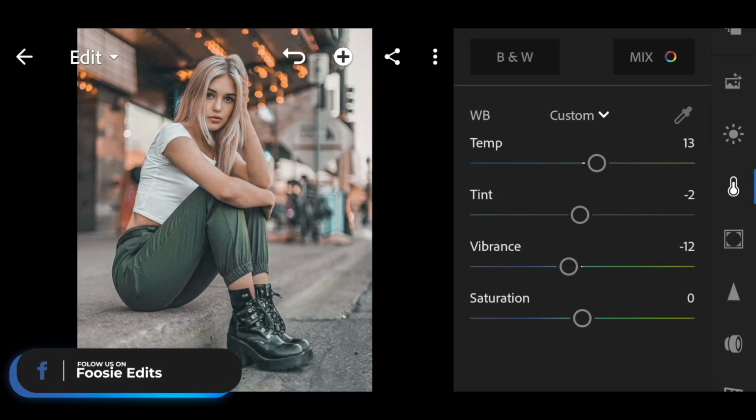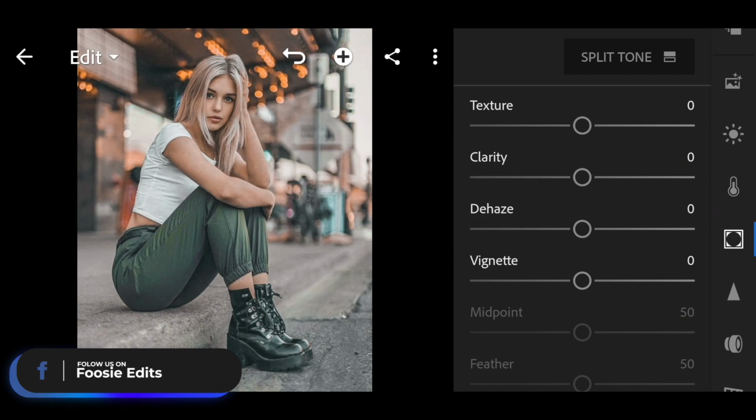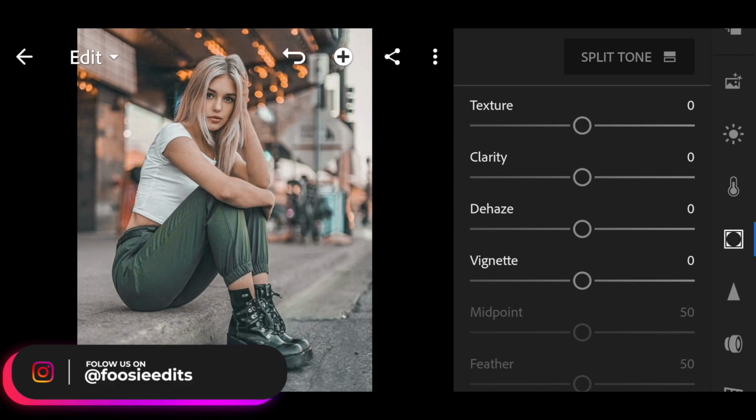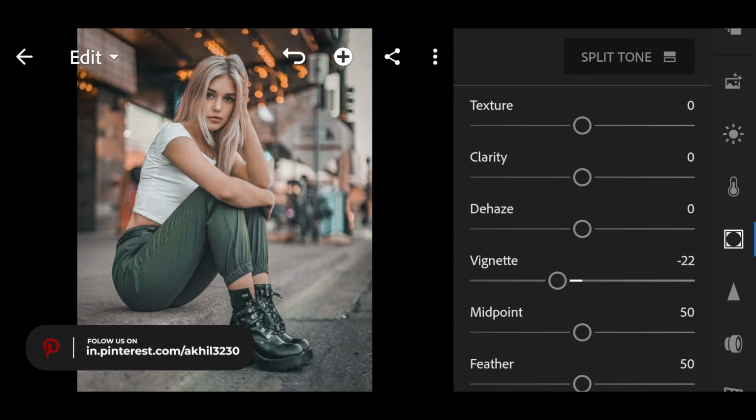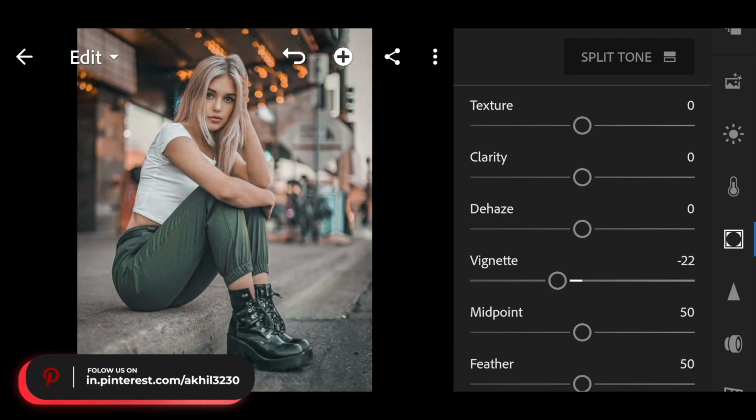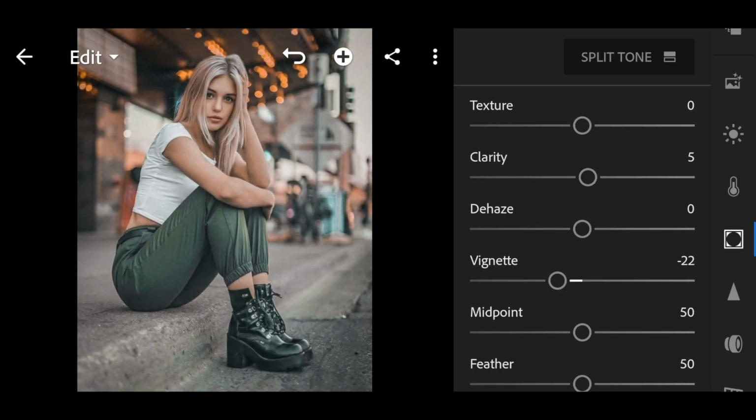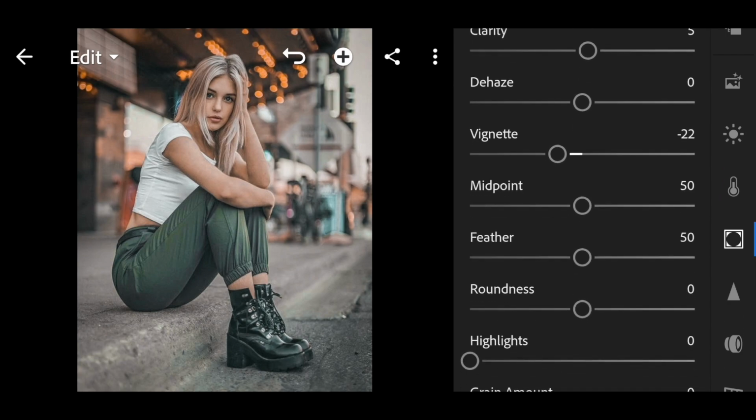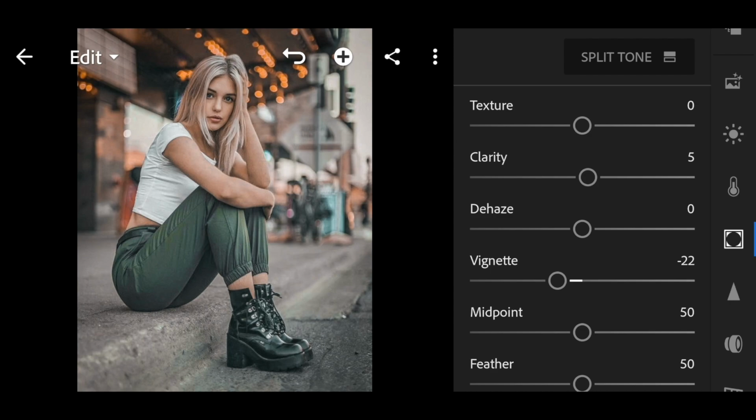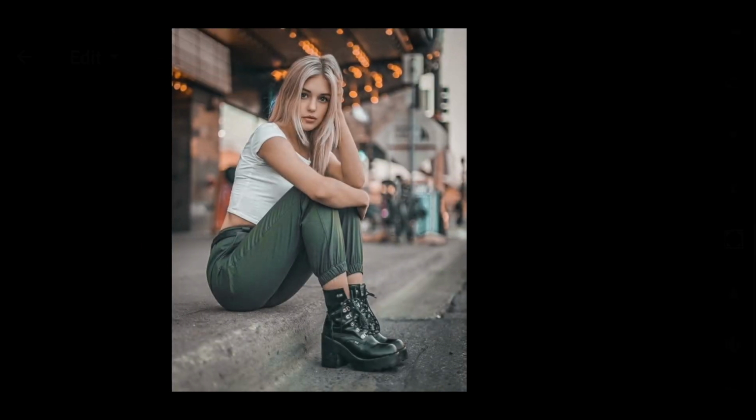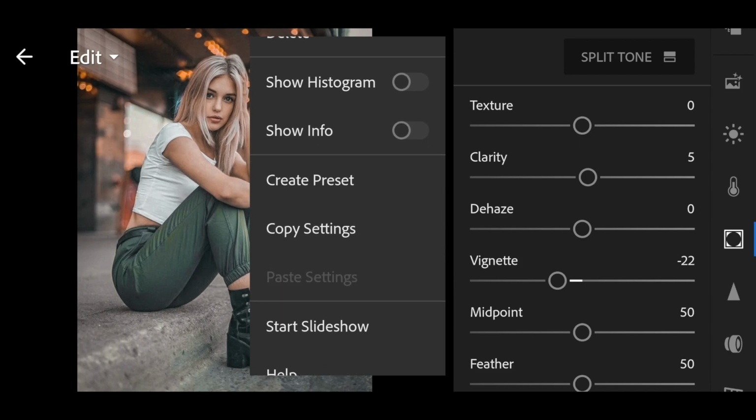Go to Effects panel and change the vignette to -22. Clarity to 5. Now copy the settings and paste it to your other photos.